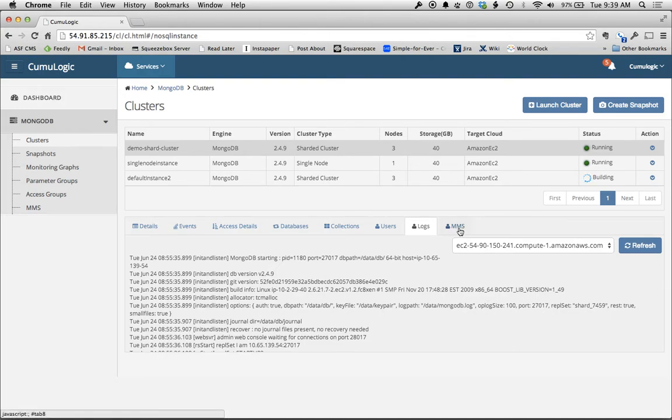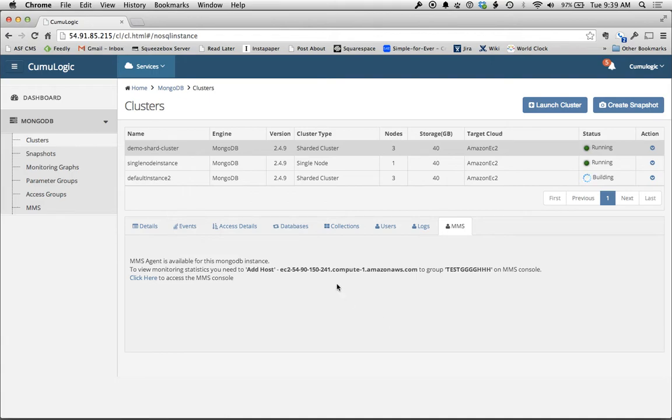console. The last tab I'll point to is the MMS agent tab. We have an integration with MMS, the MongoDB management service that's offered by MongoDB Inc. And I'll show how that works momentarily, but what we allow in this scenario is that if this host has been added and we've deployed a Mongo agent or an MMS agent into the availability zone that the cluster exists within, you see instructions for how to add that actual host into MMS, and you also see instructions for how to access the MMS console.